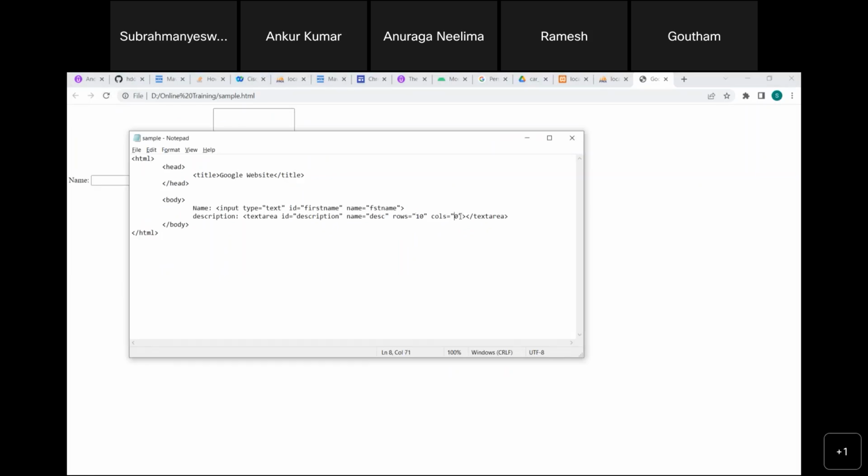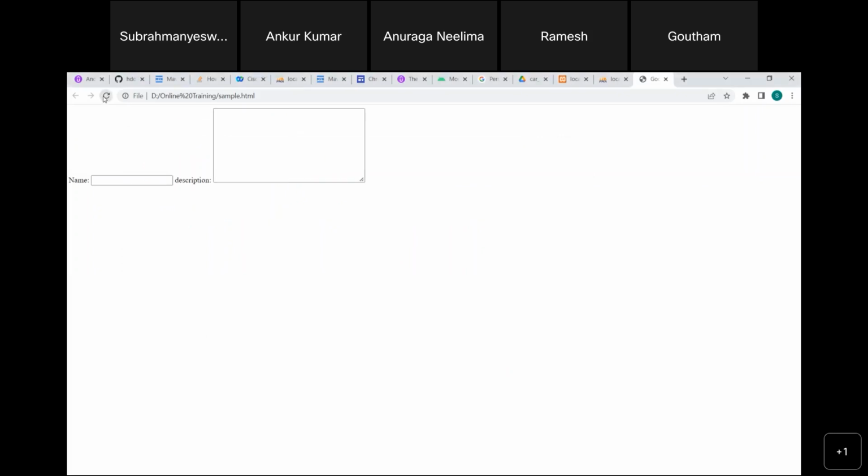Let me change this one to 40. Okay, 40 columns, and if I refresh this, 10 rows and 40 columns.